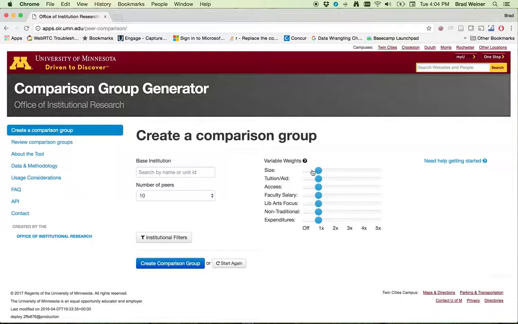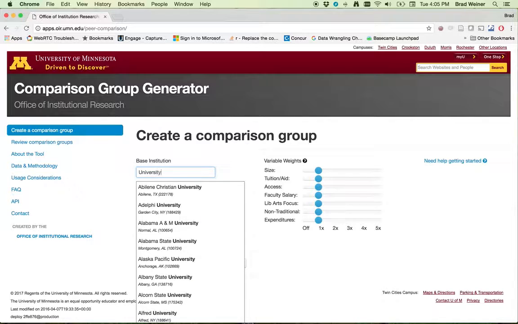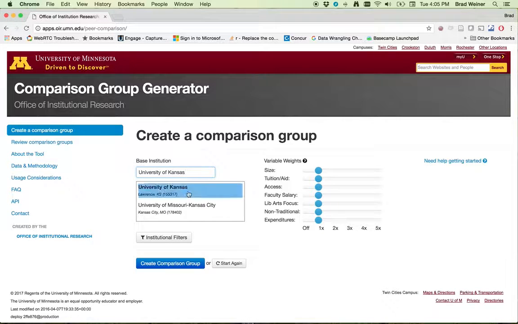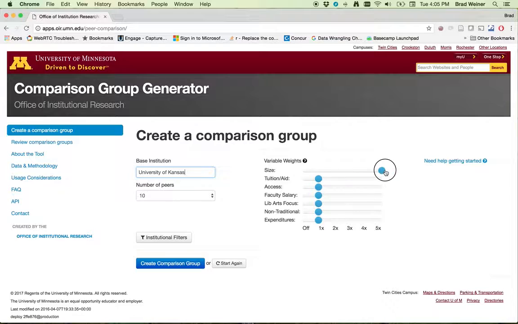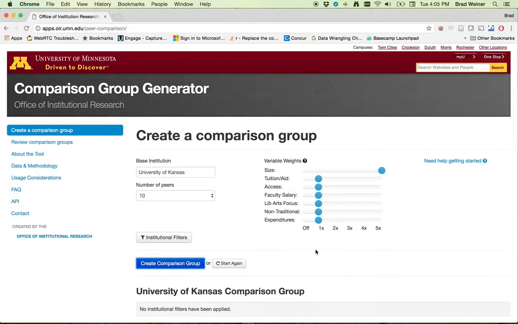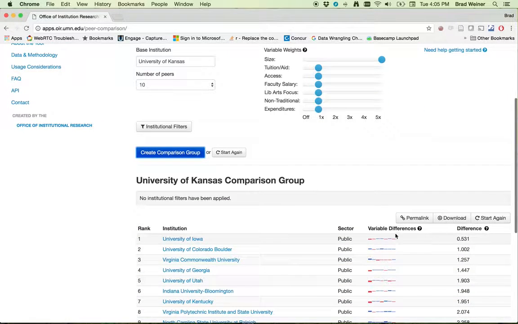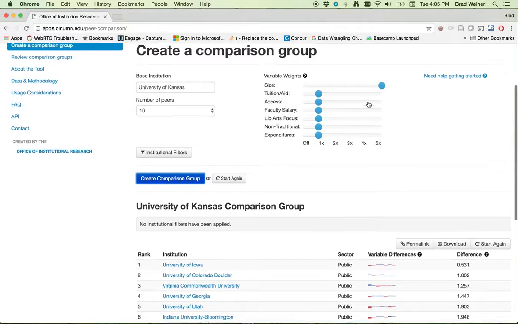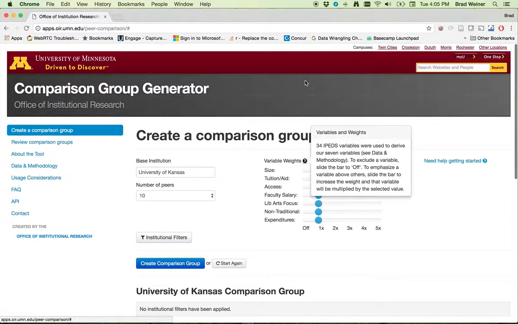The other thing that's neat is that you can dial in the different variable weights. So let's just say that we want to do University of Kansas, but we really only want to look at big institutions. You can punch that in so that when you create the comparison group, it is weighting size above everything else, and on these different measures, that's what's being factored in more than other things. This variable weights feature gives you a little pop-up that says 34 IPEDS variables were used to derive our 7 variables. See the data and methodology, and you can slide the bar to emphasize different weights over others.